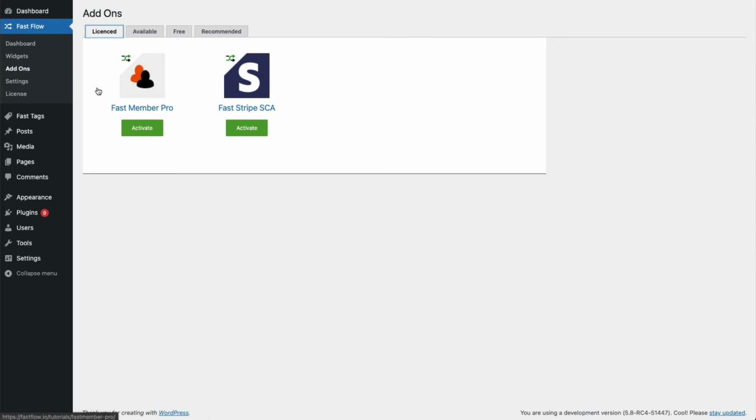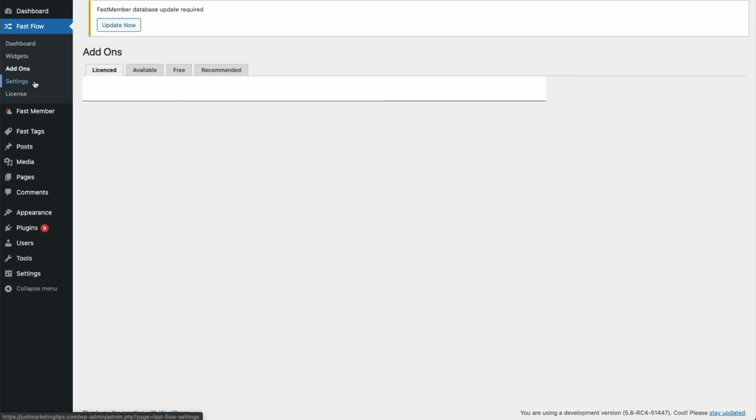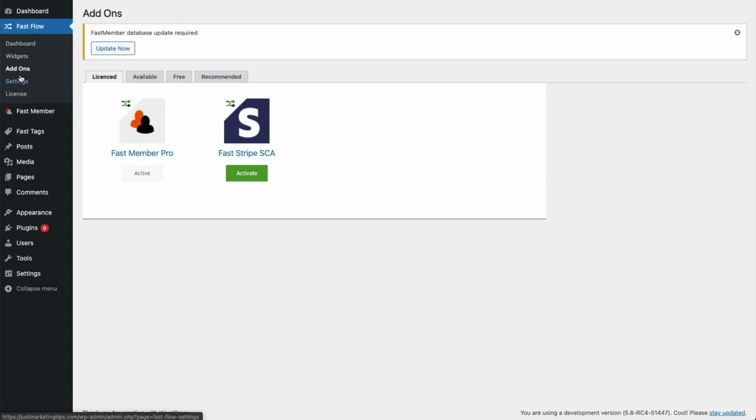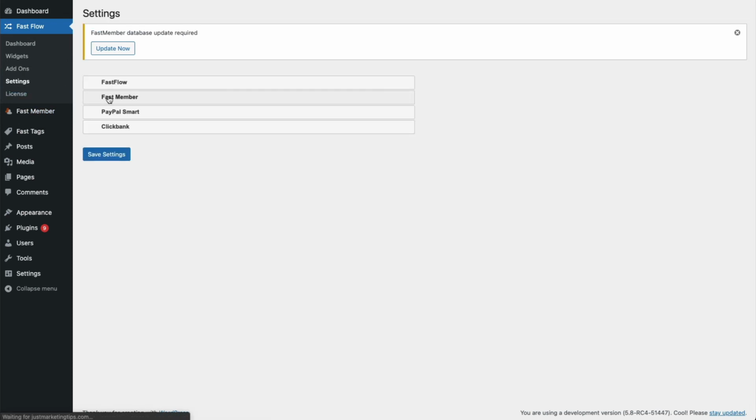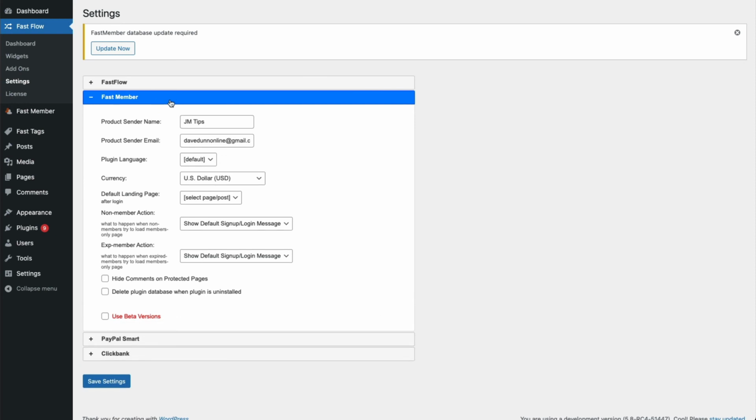So if you want to install any of these plugins, just press install and then activate, and the plugin will appear here once you refresh the page. Any of the settings the plugins have will appear here on the settings page, and there's a separate panel for each plugin which needs the settings updating.